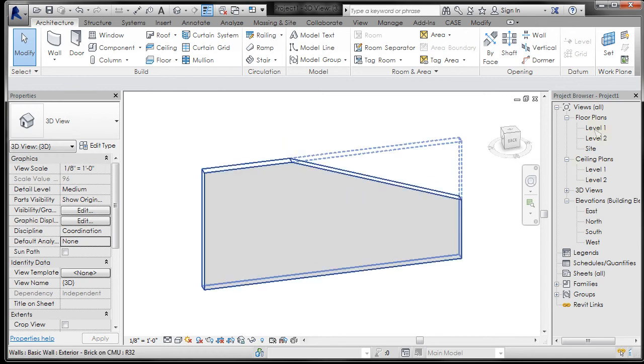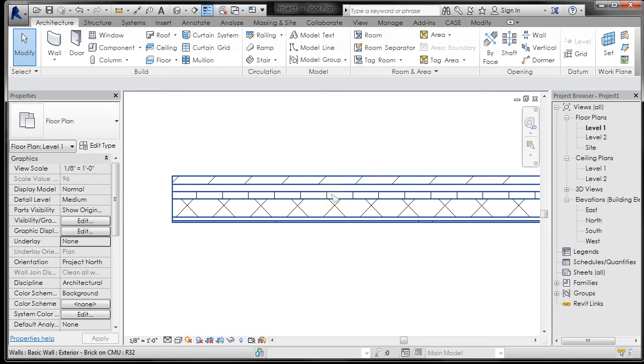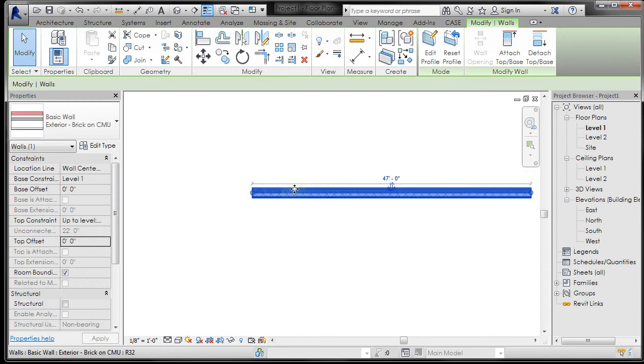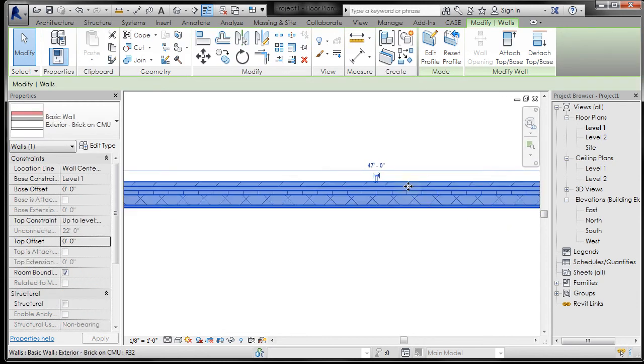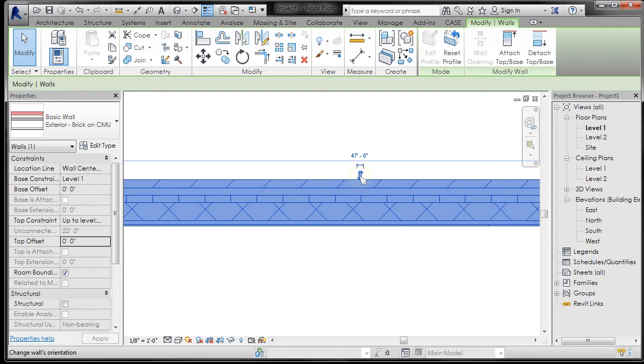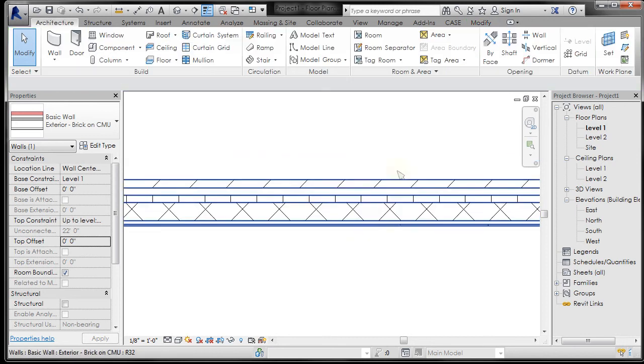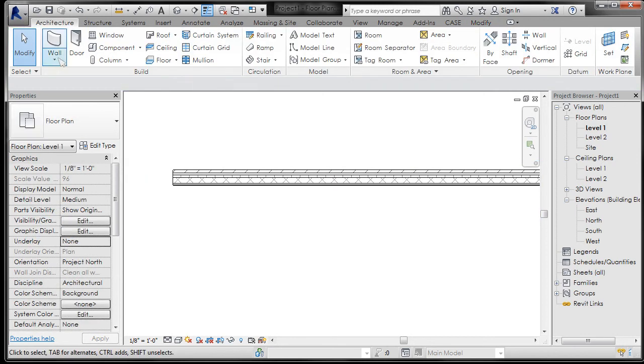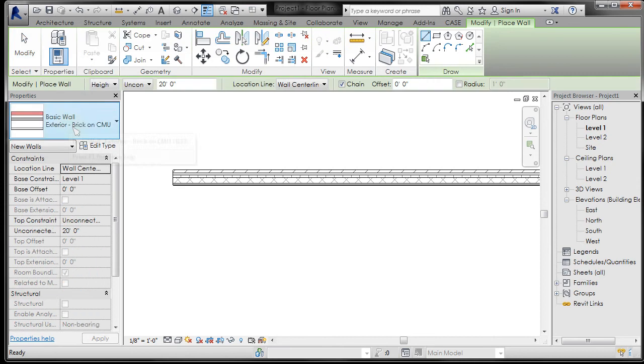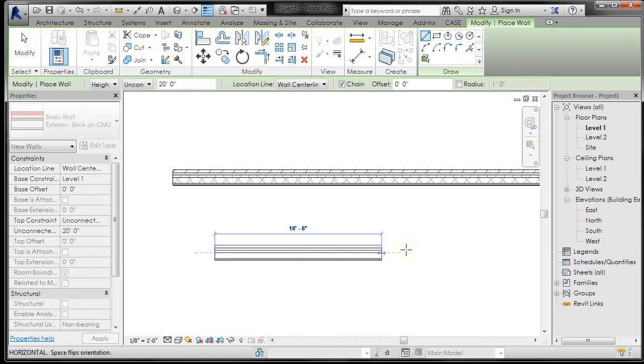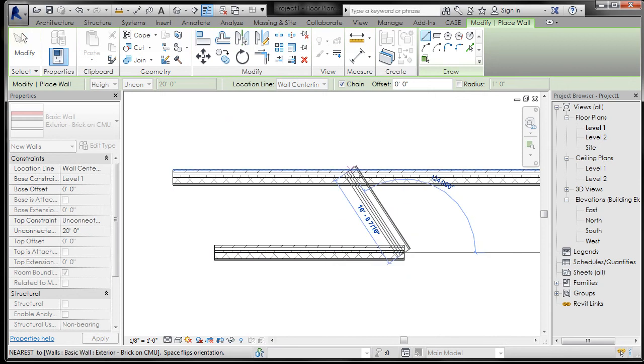I'm going to go back to my level 1 plan. If you pick the wall, just like a lot of things in Revit, you get different options. Like you see this little flip, you can flip it back and forth when you're drawing a wall. So if I go to wall architectural again, if I'm drawing a wall and I want it to flip while I'm drawing, I can hit the space bar and it'll flip it back and forth, which is handy.